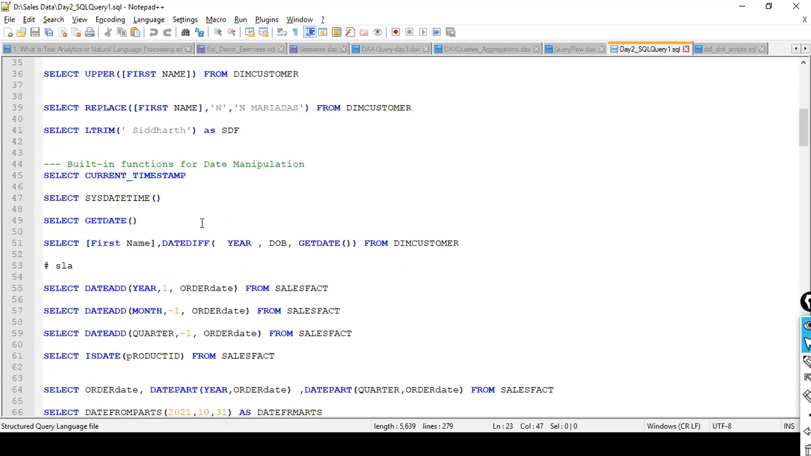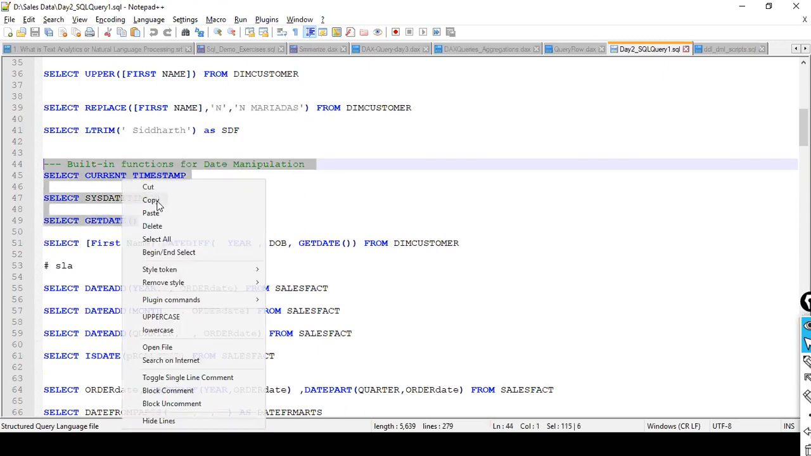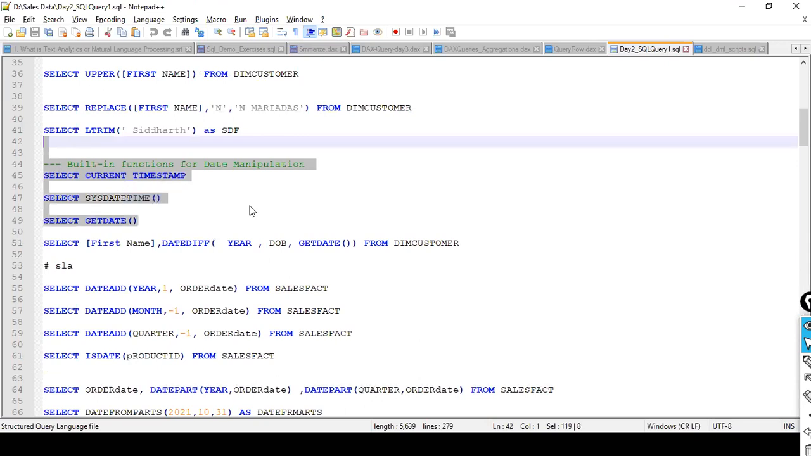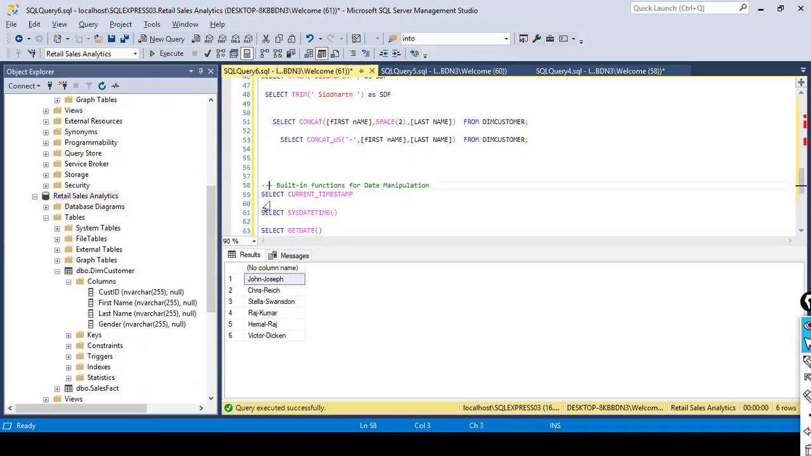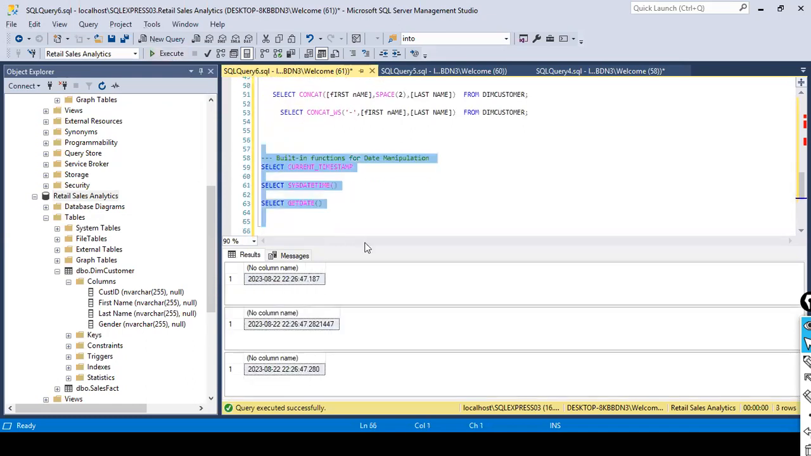The next one is the date related functions, the current timestamp. I'll just execute these three functions at a time. These are the built-in functions for your date. And if you execute all of them, it will give you the same thing: the current timestamp, system date time, and get date. What is the difference between these three? Everything is the same. It gives me the current time, isn't it?